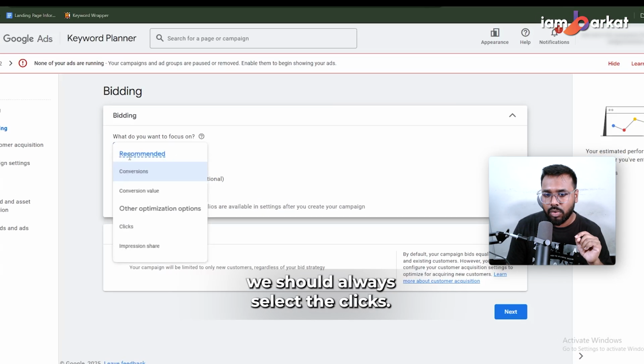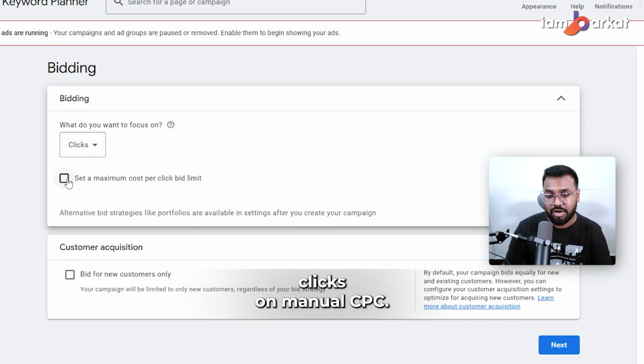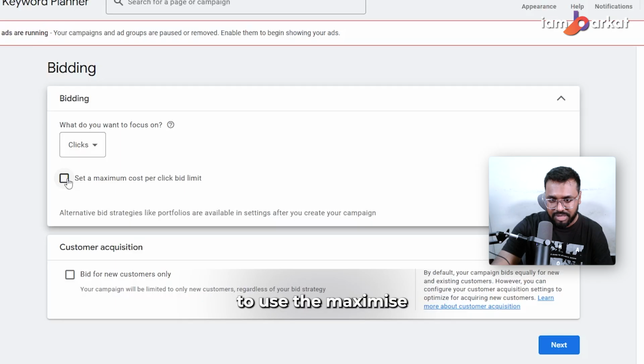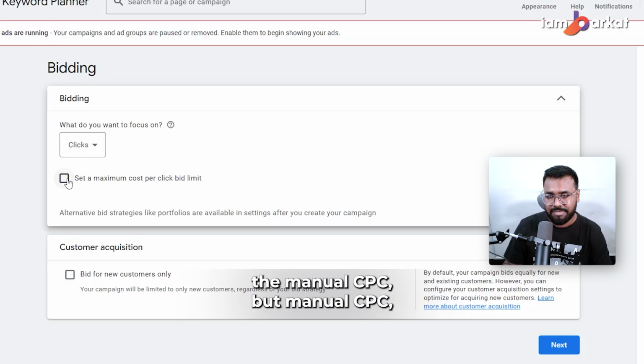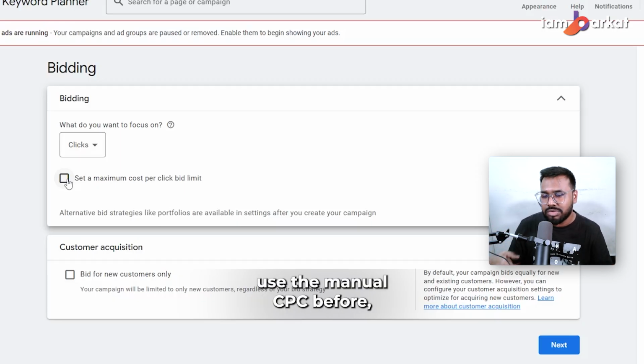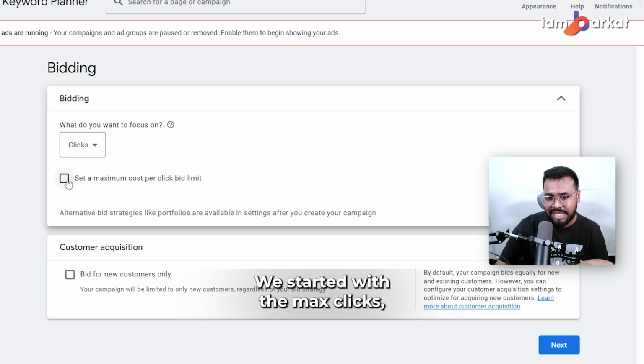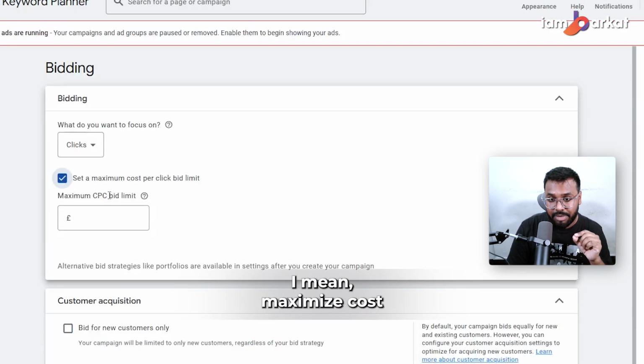In terms of bidding, we should always select clicks. We usually start with maximize clicks or manual CPC. I highly recommend using maximize clicks when you start the campaign, or you can start with manual CPC. But manual CPC requires lots of work in terms of setting up the bid for each keyword. We used to use manual CPC before, and I believe we are using manual CPC for 2 clients, but most of the clients we started with maximize clicks, and we set a maximum cost per click bid limit.